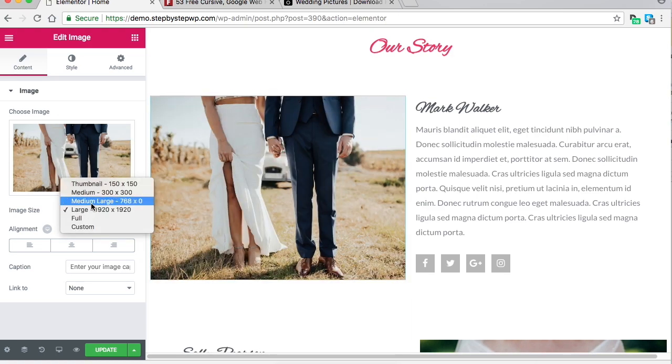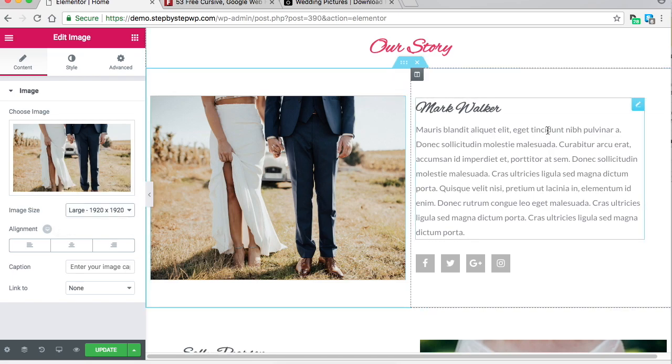So you would probably be fine selecting medium or the large, one of these two. If you use full, it'll be that large 6 megabyte image, and you don't want to use that, so use one of these three. I'll just use the large.